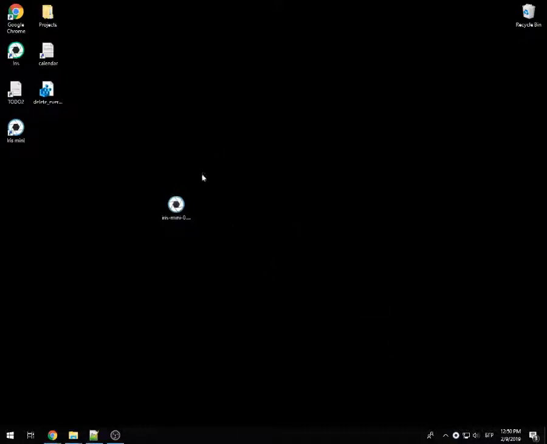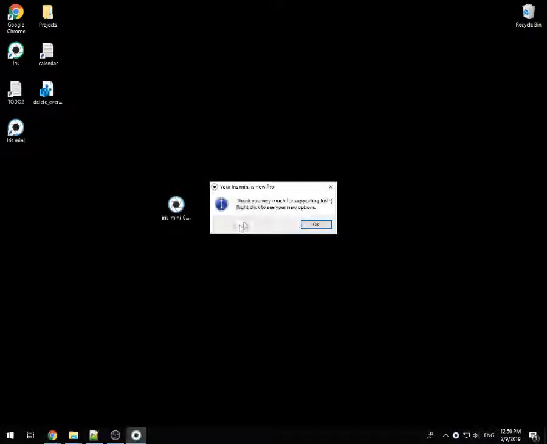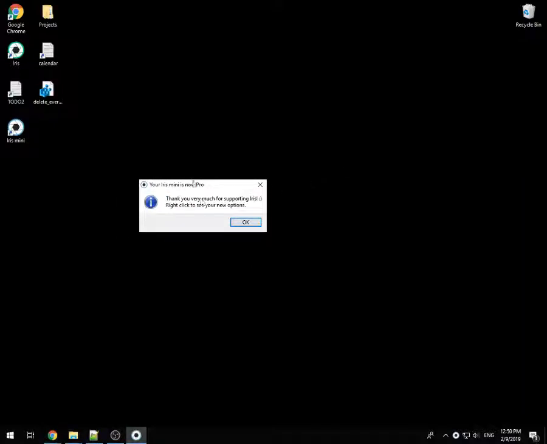This is the free version. And if you want to activate Iris Mini Pro, just right click this tray icon, click Activate Pro. If you can't right click this, double click the desktop icon which says Iris Mini, and it will open the same menu. If I double click this, it opens the same menu, and if I click Activate Pro, here I need to enter my activation code, which I received by email. So this is mine, and when I click Activate Iris Mini Pro, my Iris Mini is now Pro.